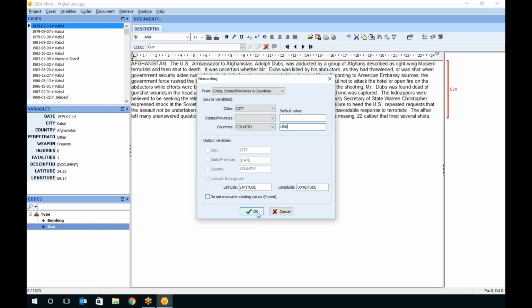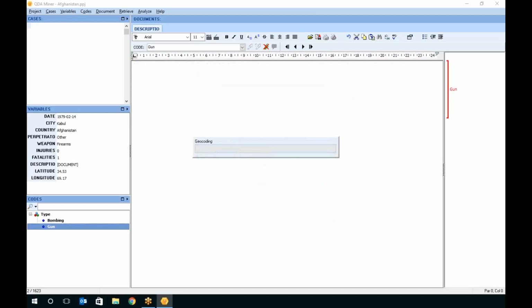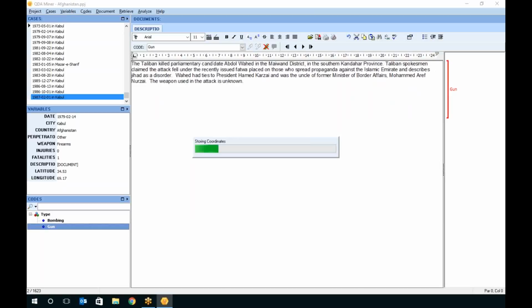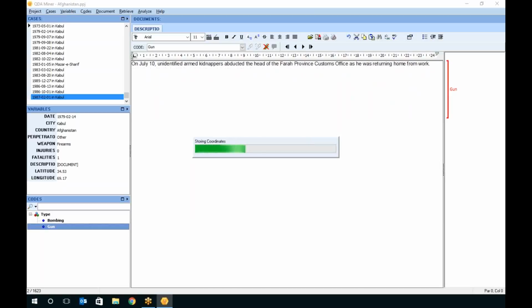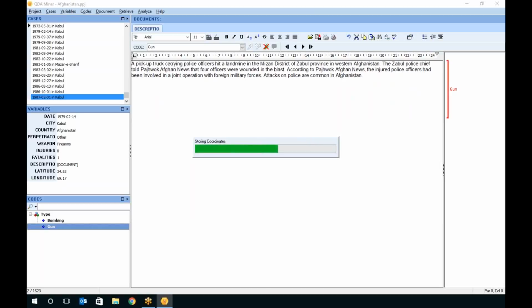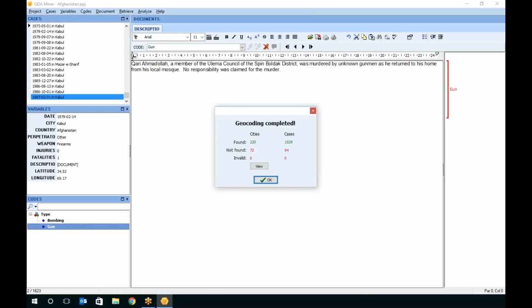So what the software will do here is connect to a server, collect information, and store coordinates for all those city names that I've just created. That allows you to come up with some geocodes.